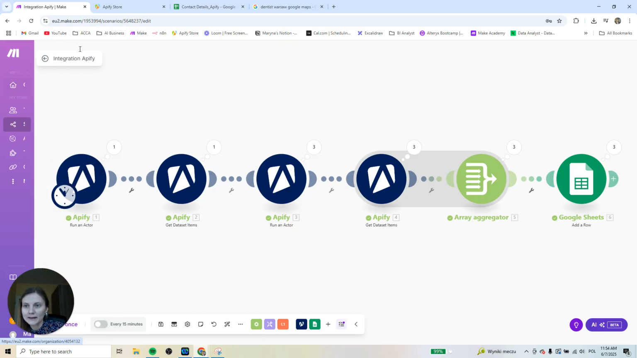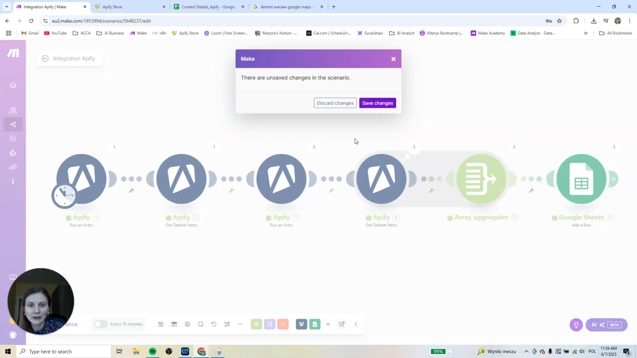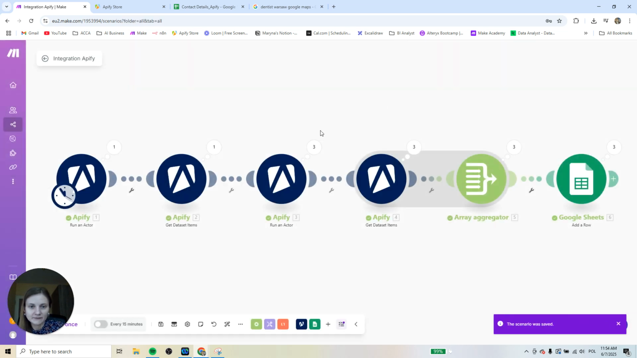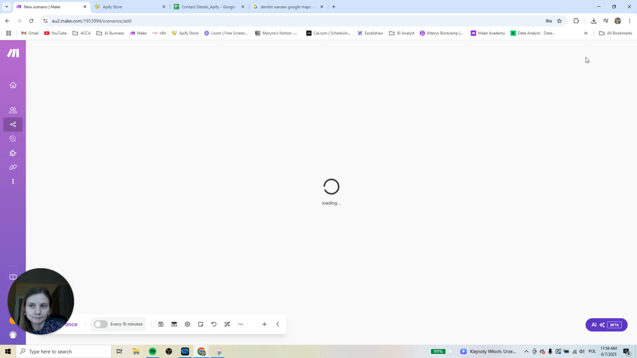Okay, so now we are on the make.com page and we want to create a new scenario, a new workflow. Just let me save my changes that I've just made. Okay, create a new scenario.